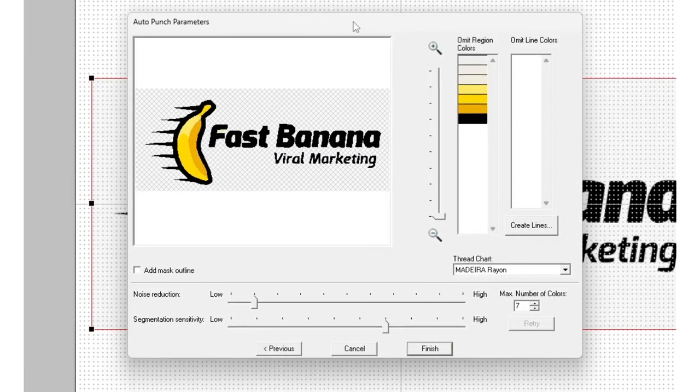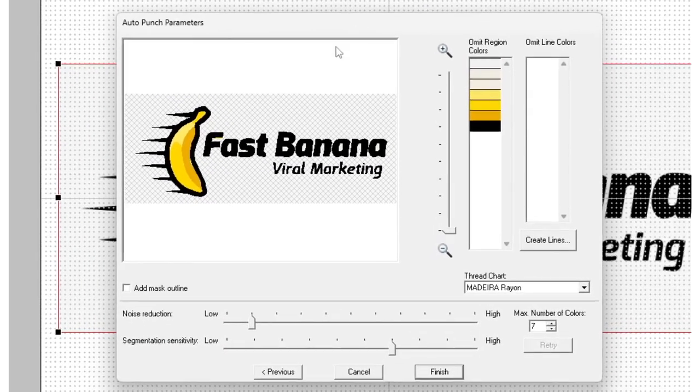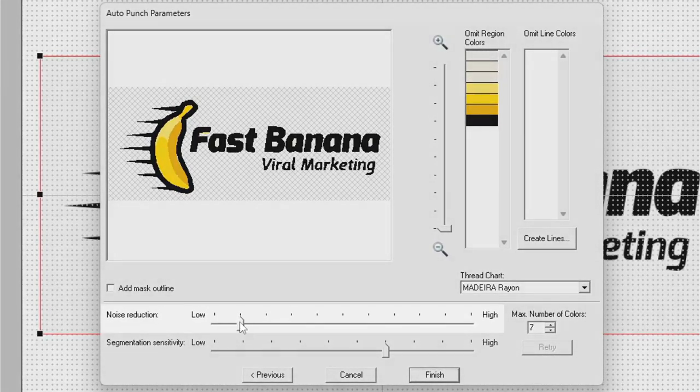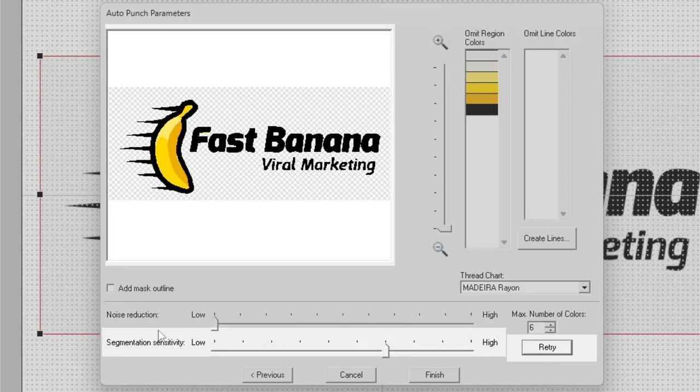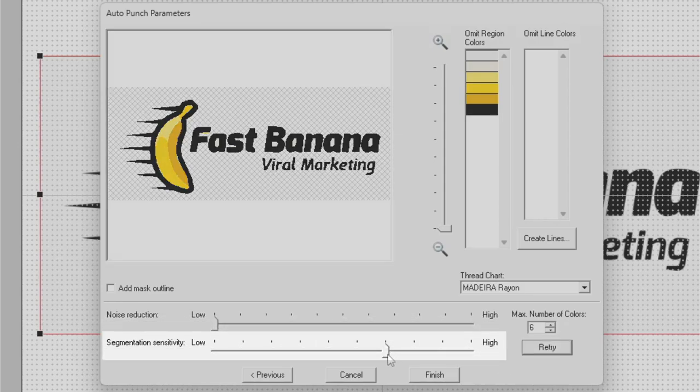On this screen, there are a few things going on. Let's start with noise reduction. Noise reduction is going to be useful if your image is not of high quality. When you change anything on this screen, you're going to have to click retry in order to actually see the results. Segmentation sensitivity is going to be how sensitive the program will be to different colors. If you have it high, then it's going to be sensitive to a lot of various colors, and low, it'll try and group together more similar colors.